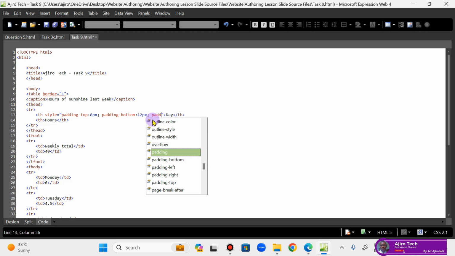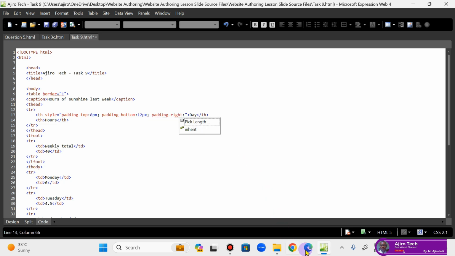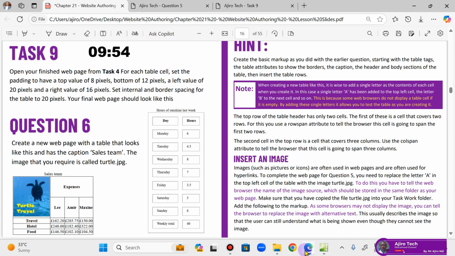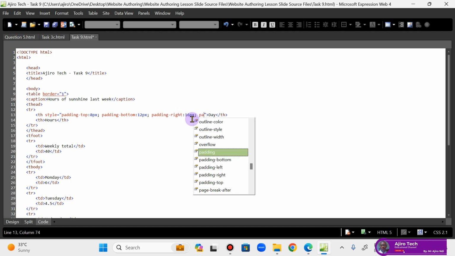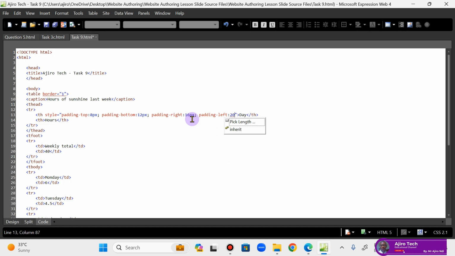Semicolon. Padding right. That's what we're having in padding right: a left value of 20 and a right value of 16. So my right is 16 pixels, semicolon. My padding left is what? 20 pixels. Okay, so I can check across board.